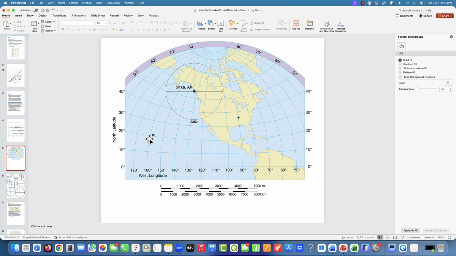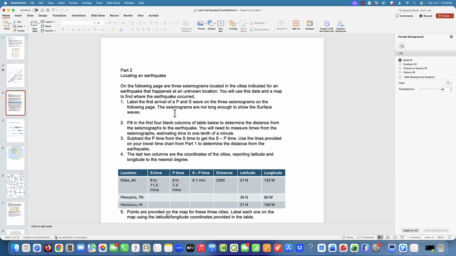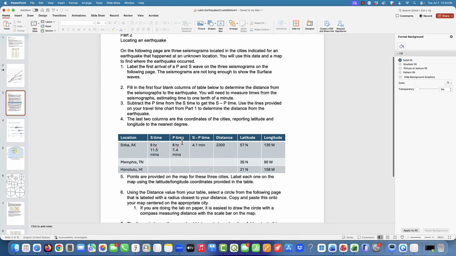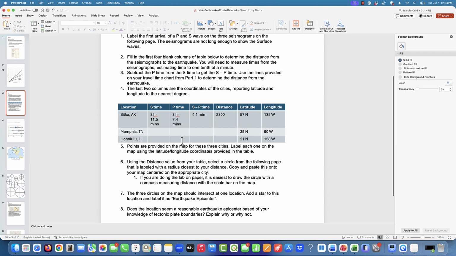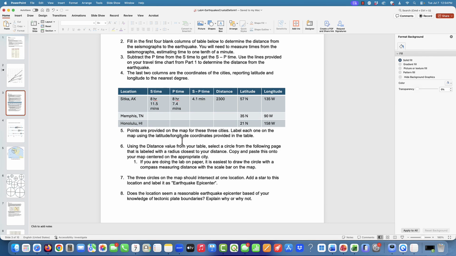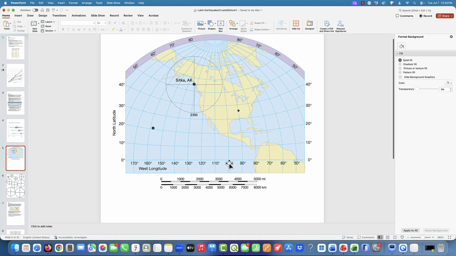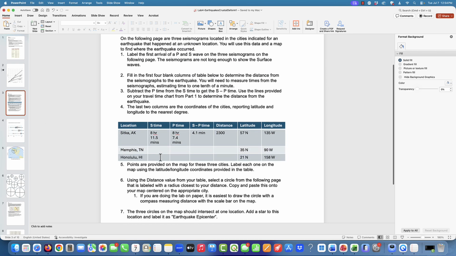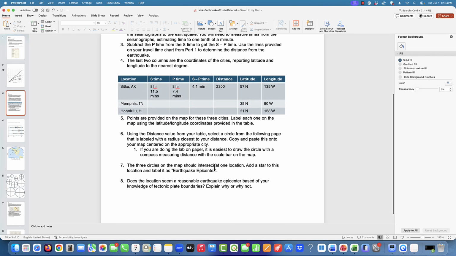You're going to do the same thing for the other 2 points. You're going to fill in the rest of this table. You're going to put the other 2 circles on your map based on the distance away from the earthquake. And if you're successful, all 3 of those circles should intersect at one point on this map. That's going to be the epicenter of where the earthquake occurred. You're just going to work through the rest of that, and you'll label where the earthquake epicenter is.